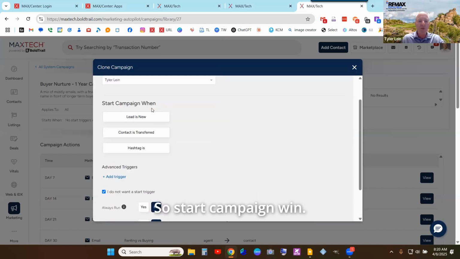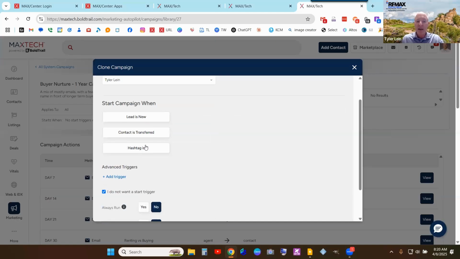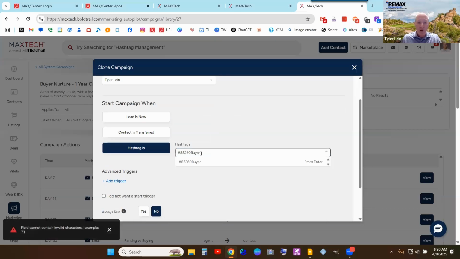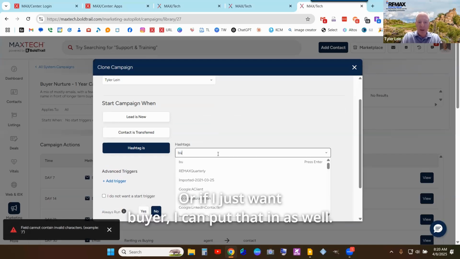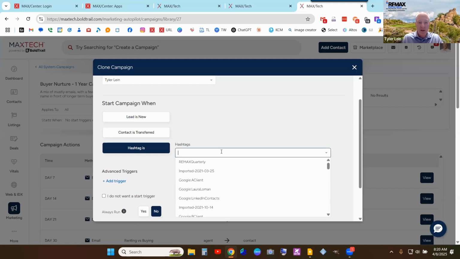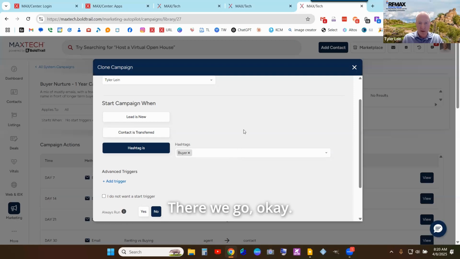So, start campaign when. Now I would say when a hashtag is, and then I would say 85260 buyer. Whoops, I don't have to put the hashtag in, I forgot about that. Or if I just want buyer, I can put that in as well. It should pop up BUYER, press enter. There we go.